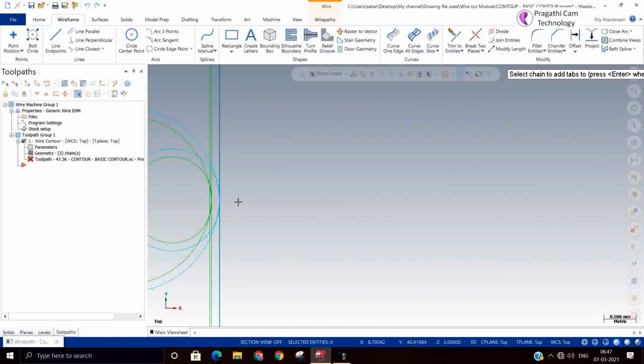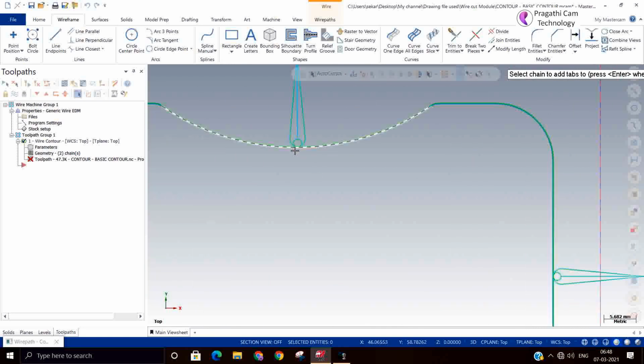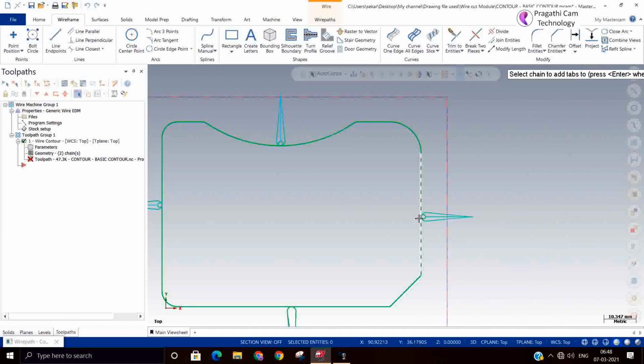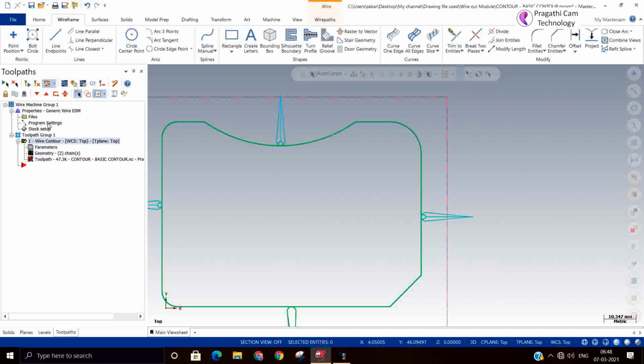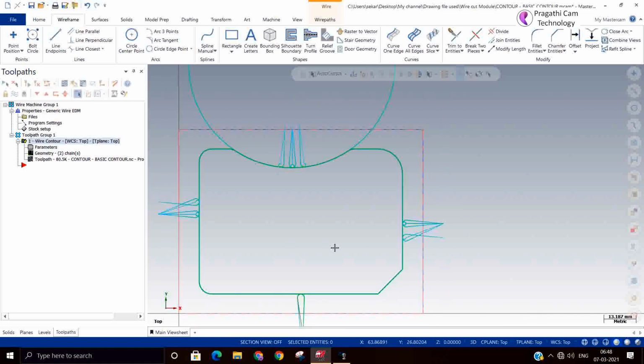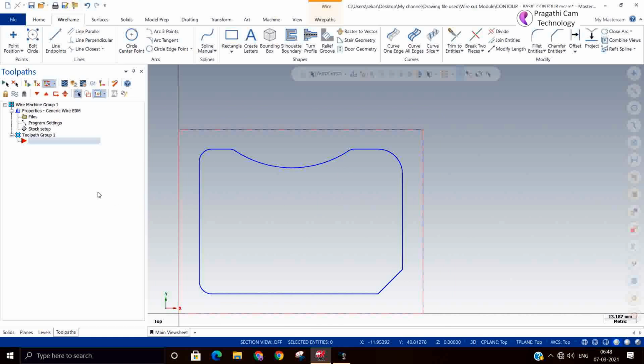This is my first tab. Second tab. You can see the two white lines are there, so that's the tab width. Okay, let us regenerate. Oh, now I think there are 6 tabs. Okay, it's better we delete and regenerate it.